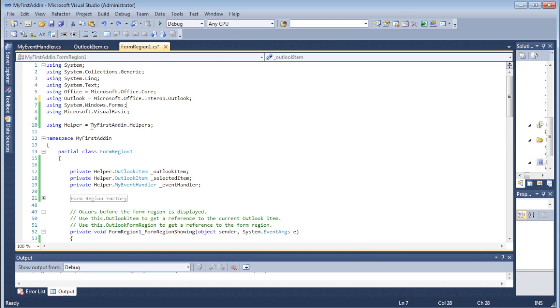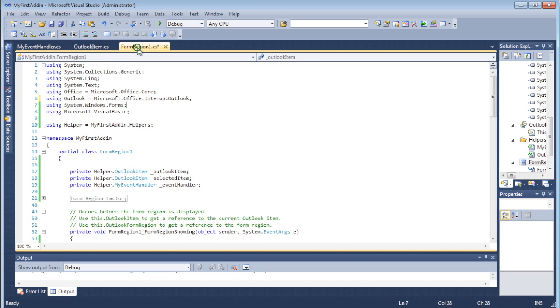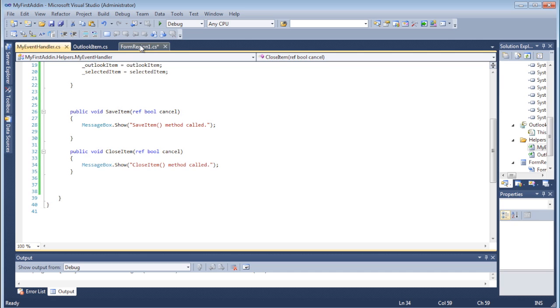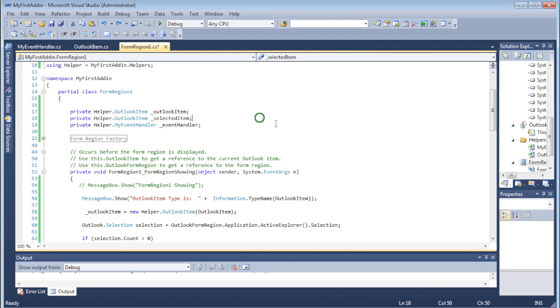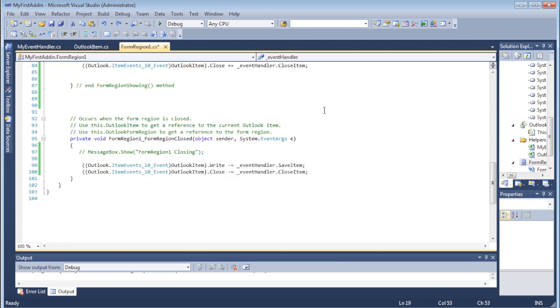And then I'm using my helper, right? I created my helper classes. The helper Outlook item class I got off the Microsoft website. And then I created an event handler class where I'm handling my events in a separate object. I created 3 fields, sorry, private to this form region. The Outlook item, which is when you open something up, that's the Outlook item. If something is selected, usually it is, that's the selected item. And then the event handler, a reference to the event handler.